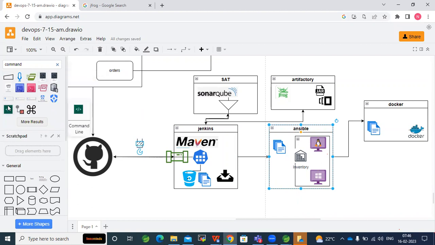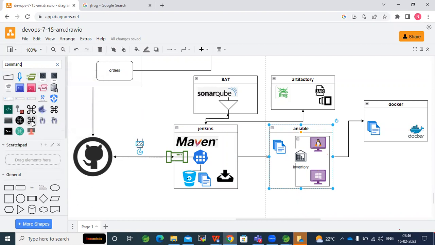So it will have the command line. From the command line, when it executes the playbook here on this Ansible server, it will load the inventory details and then connect to the target machine. Then the playbook contains a set of tasks. Those tasks will copy the files from here to here, and also execute the Docker image building.